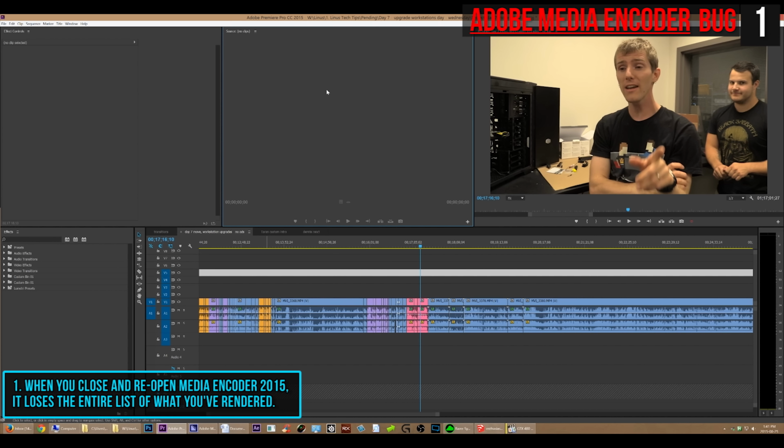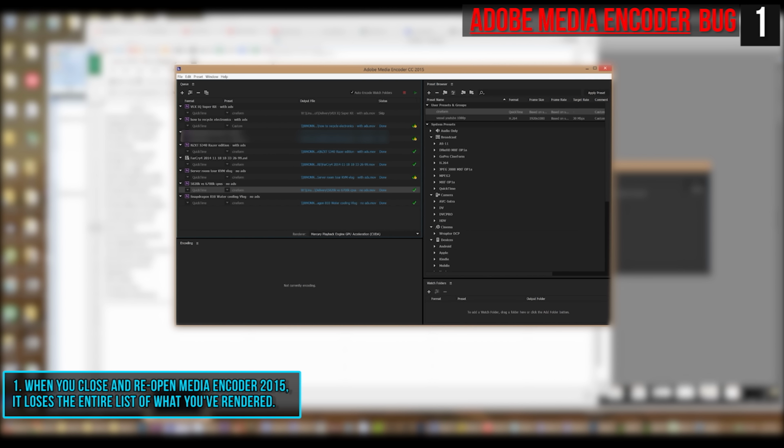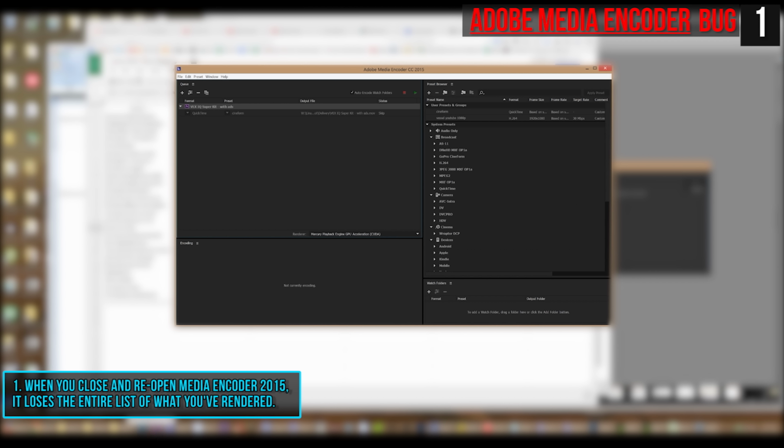I Googled for the answer to this one, and it said you've got to reset your preferences, you've got to do this, you've got to do that. Nothing works. It still deletes all the references to the files that it's rendered. The files are still there, but it forgets that it's rendered them. And I have to go searching manually to see if I've rendered something or not. So you know, it's broken. This is a bug.